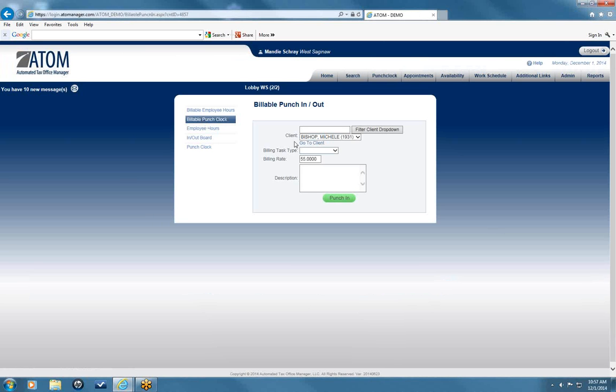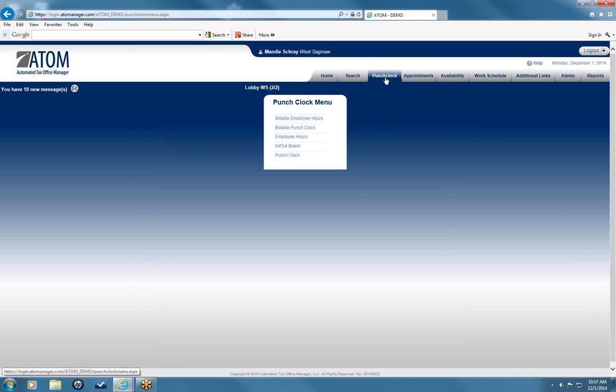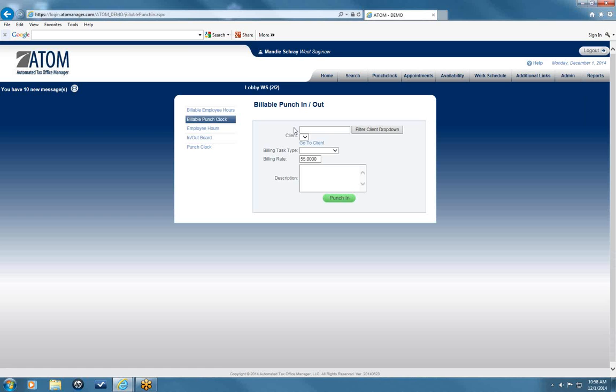And it's going to pre-fill with the client's name because we linked it right from the client's file. So that's one way to access the billable punch clock. The other way is if you just click on the punch clock tab, and again, as long as I do have a billing rate, I will see the billable punch clock. I can select the billable punch clock, and then I can search for my client this way.